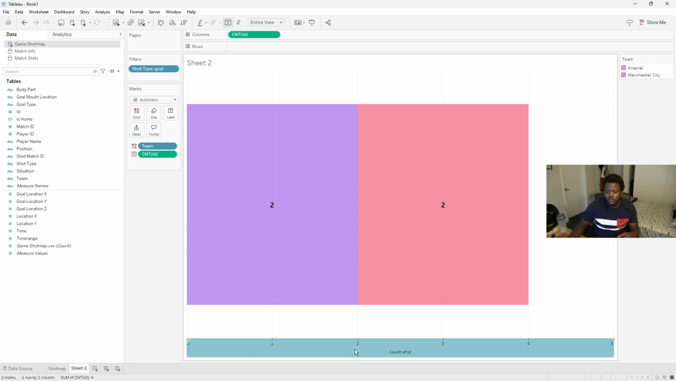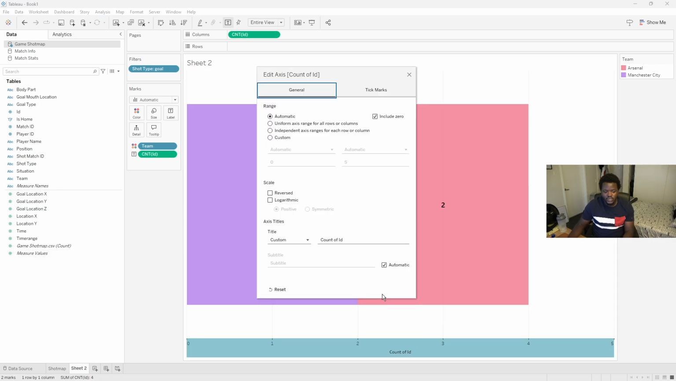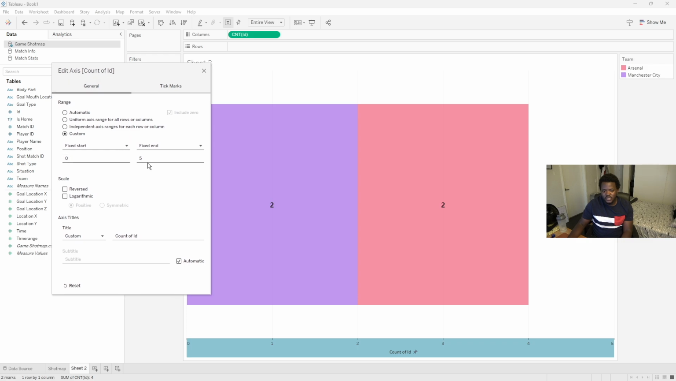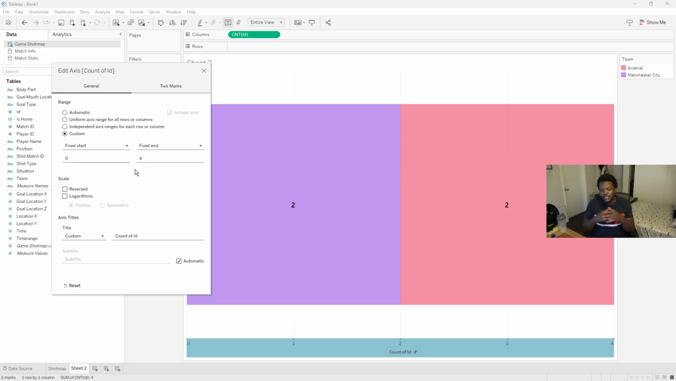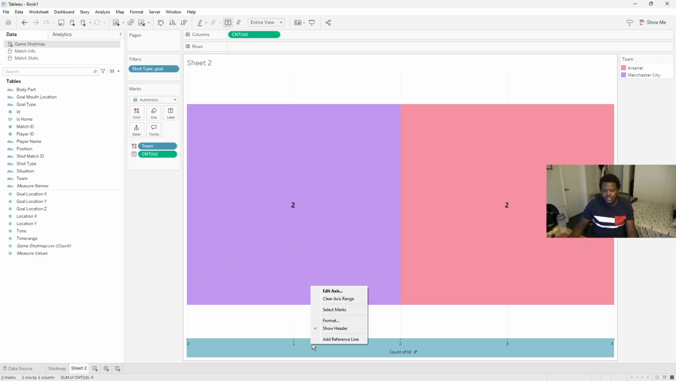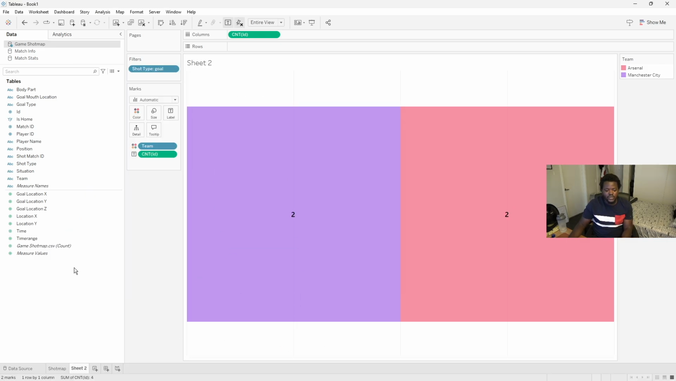Good. So what we can do too, we can make sure we have 4 goals in the game, so let's make the fixed end 4 as well. So it depends on the number of goals. This is the bad thing, which is like the downside of Tableau. You always have to come down here to fix that. So fixed end is 4. We can now hide this. We can rename this to be called our goals.